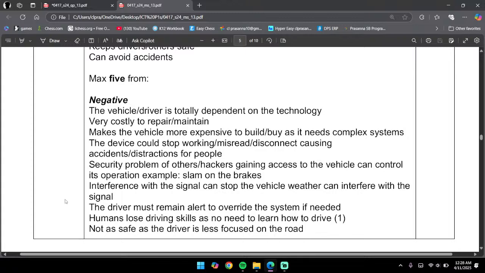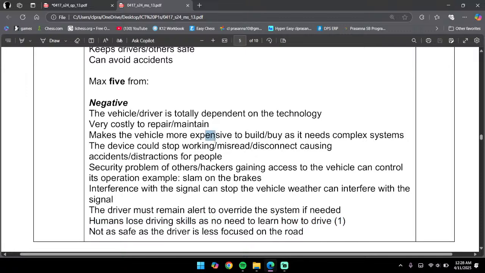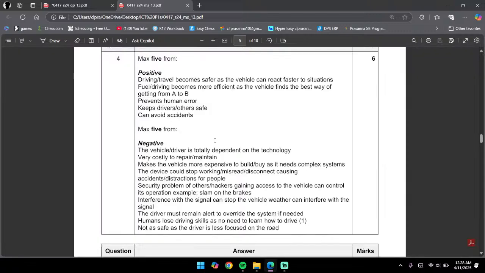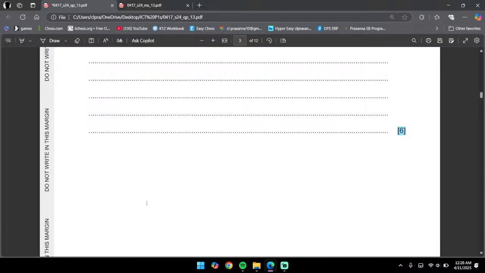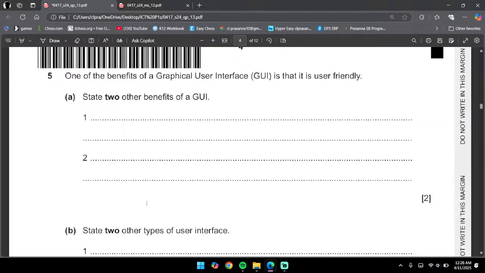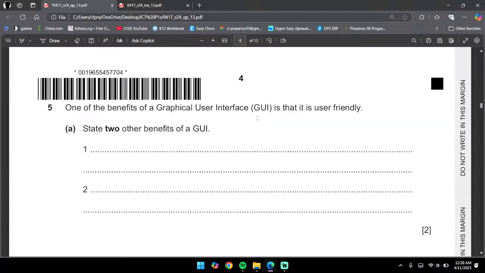Then deskilling: humans lose driving skills as they do not need to learn how to drive, and it is not as safe as the driver is less focused. So as you can see, the microprocessor came last paper, maybe this paper, and there are chances it might come in our paper as well. Then, okay, one of the benefits of a graphical user interface is that it's user friendly.